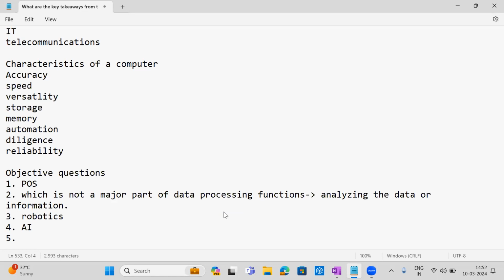Then dash are specifically designed computers that perform complex calculations extremely fast. Is it servers, supercomputers, laptops, mainframes? It is supercomputers.